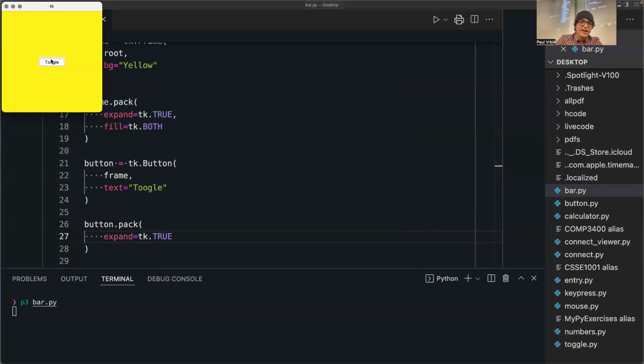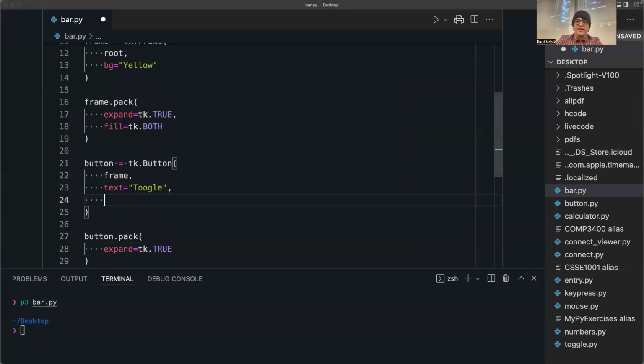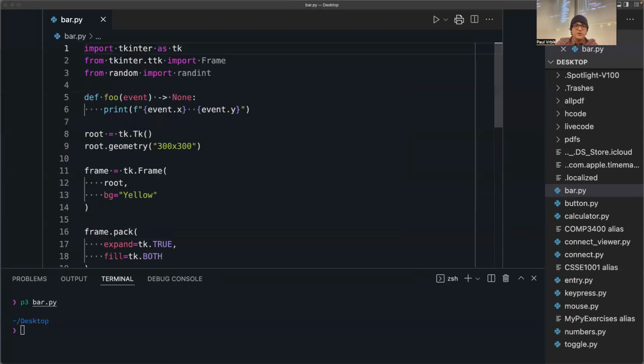Okay, so we have this toggle button. It's not doing anything. So how do I get this button to actually do something? It's not a bind in this case, it's a command. So foo is the thing that's going to trigger when the button is pressed. So what should foo do?